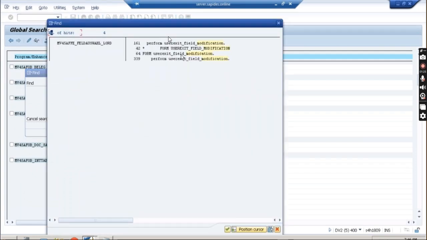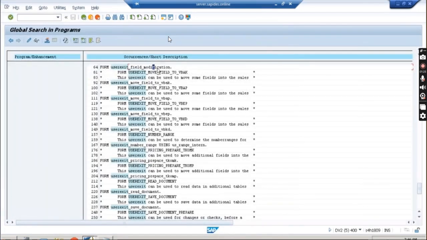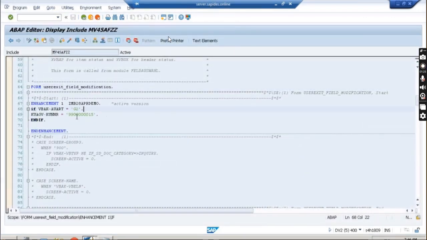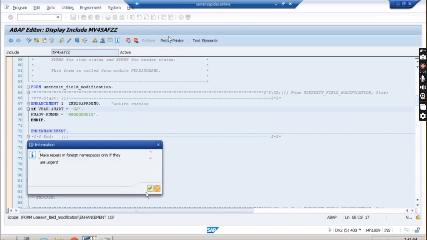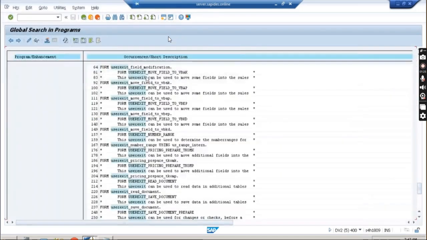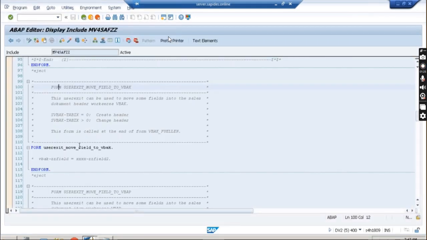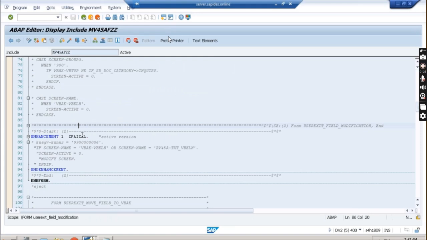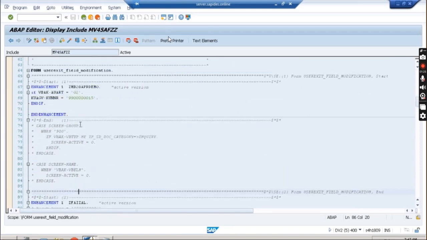So FORM USEREXIT_FIELD_MODIFICATION, this is what I'm looking for. Double click, and here we have written the code, right? So either I will comment this code, or whatever implementation we have done, I will remove that implementation. So how to remove that implementation? Let's go to that user exit modification. This is the modification which we have done.